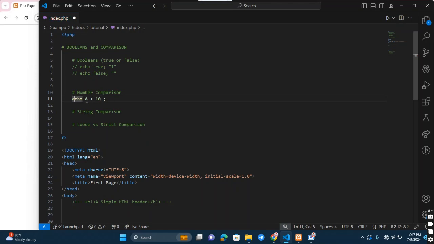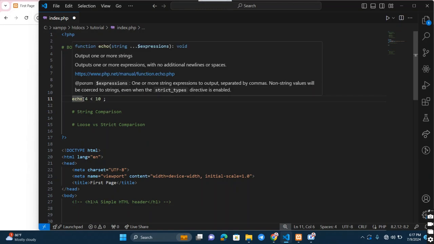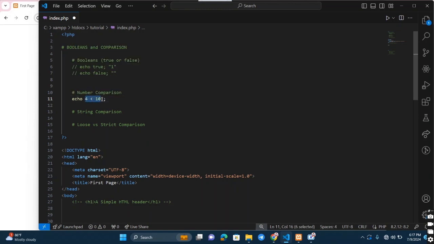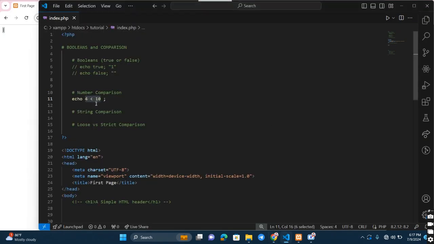So we are echoing out 4 less than 10. In this case, it's going to compare this and tell us either it's going to be true or false. So we already know what true represents and what false represents. Once I reload, can you see this is true? Why? Because 4 is less than 10.